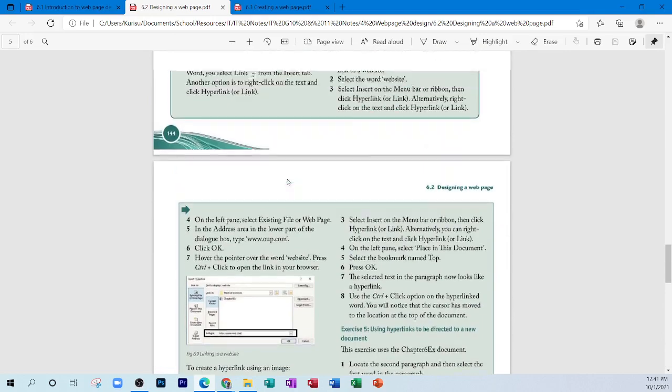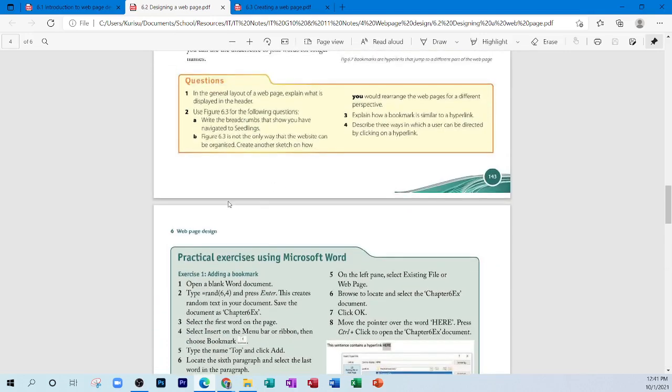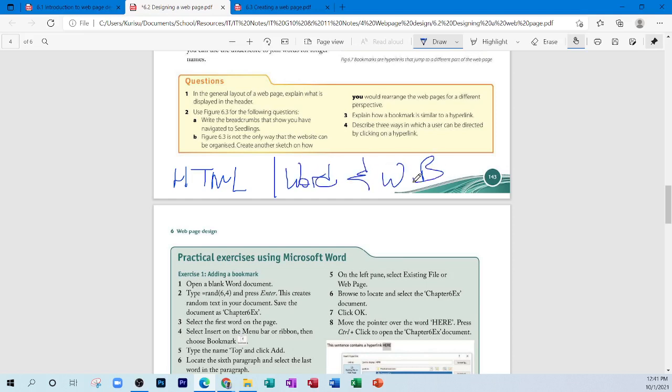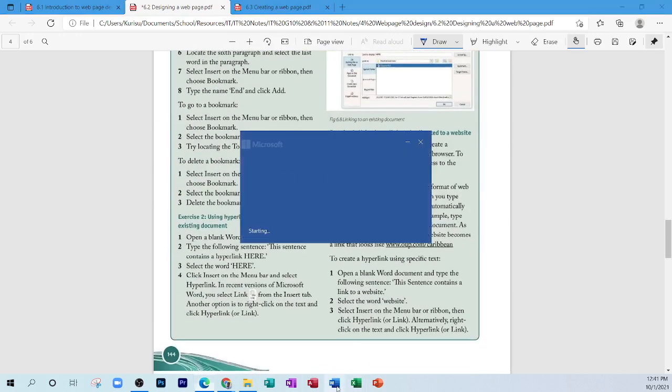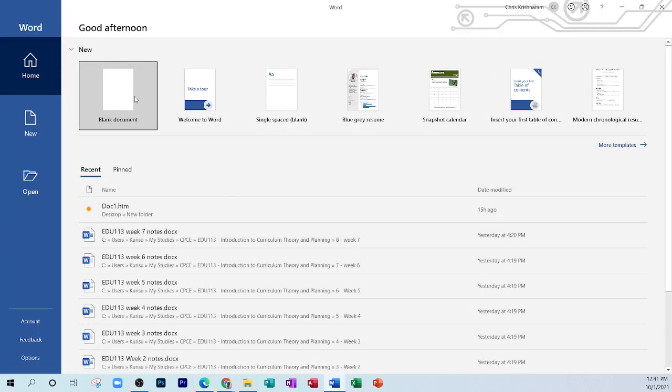And those are things you need to remember, because we have to learn how to develop web pages for, well, not so much HTML, but more so for Word and your website builder. Those are the main two you need to learn for. So we already considered Word.